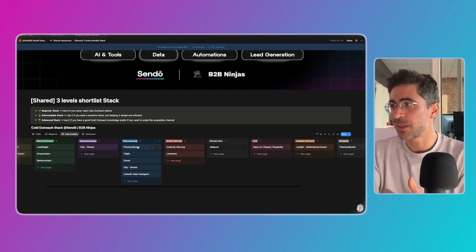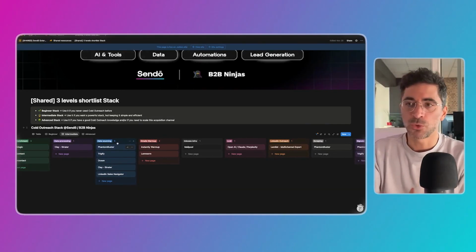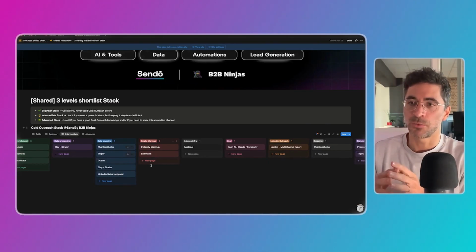The third major difference is Phantom Buster. We can see it here. It's both a scraping tool, a tool that lets you source data, and even one that allows you to enrich it depending on your use case. In fact, it's quite a versatile tool.